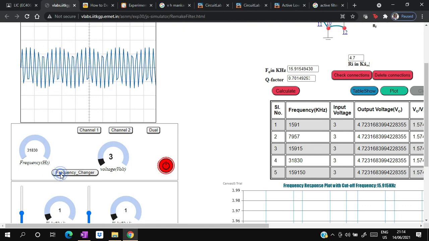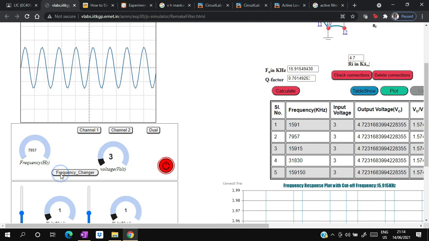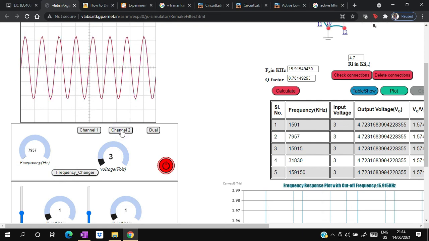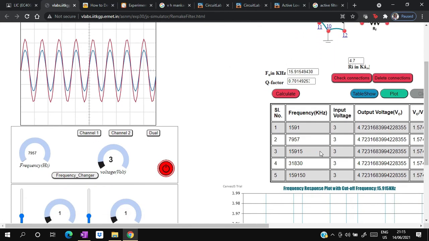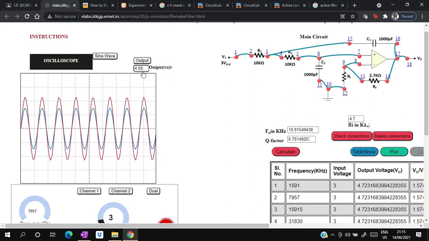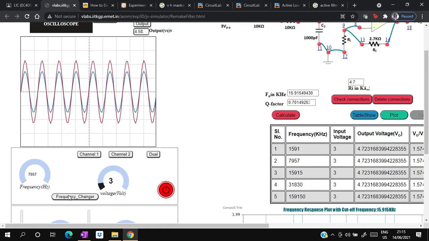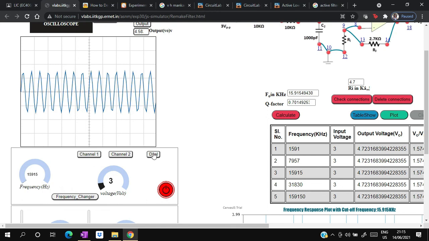Similarly, for all frequencies, you could have observed the output and input also. Now this is channel 2, this is channel 1, and this is dual. For the input, what is the output that it is showing? Like for 7957, it is saying that the output voltage is 4.72. You can see here the output is coming out to be like this. So here you can see the input and output. Similarly, by changing other frequencies, you can see both input and output.